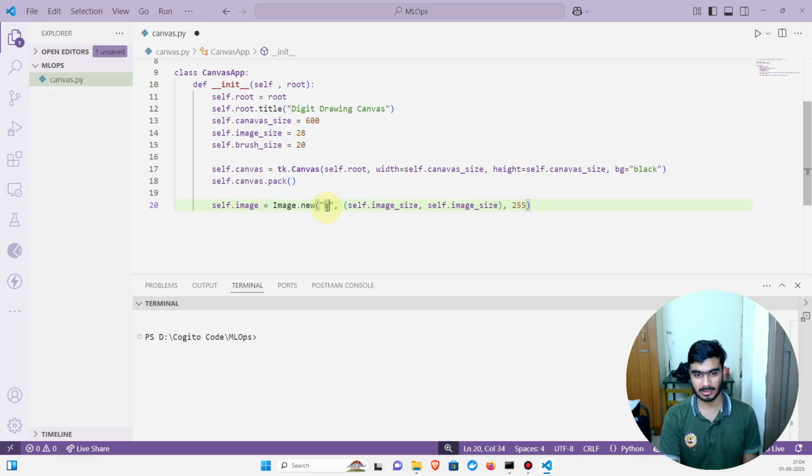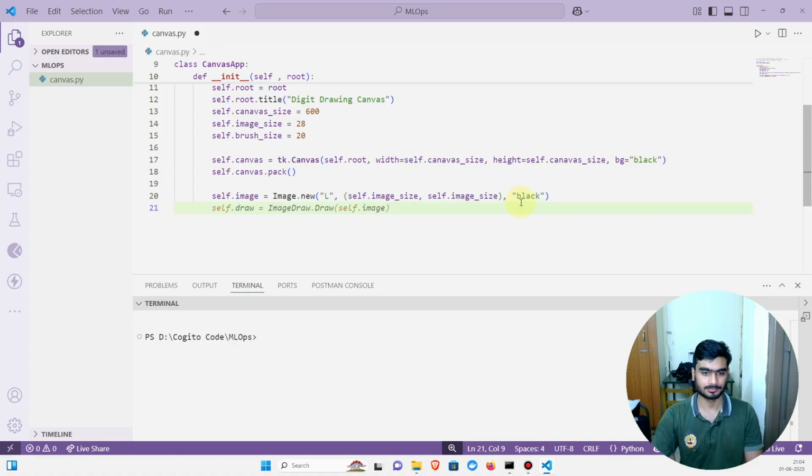So we are here creating a grayscale image, because again the MNIST dataset has grayscale images. So we can give RGB for colored images, 1 for black and white images, but we'll give L because we need a grayscale image. self.image size cross self.image size. So our images will be of 28 cross 28, and we need our background as black, right? And then we need to draw.